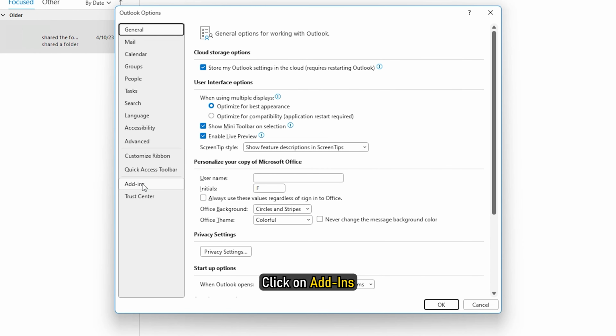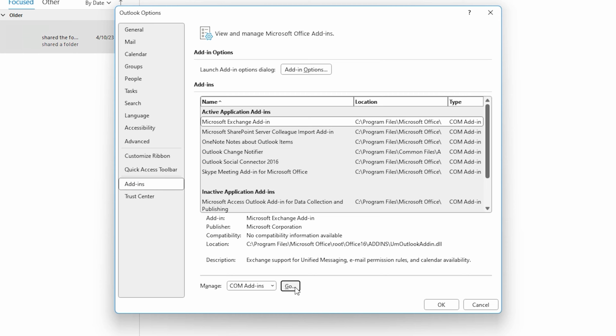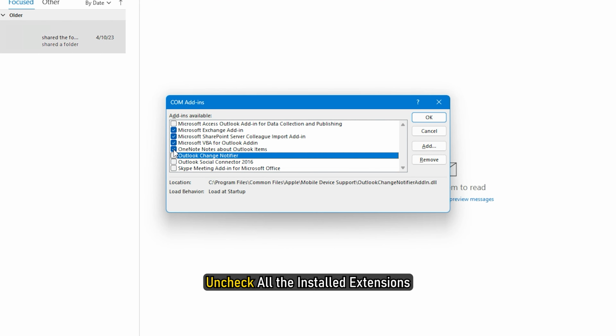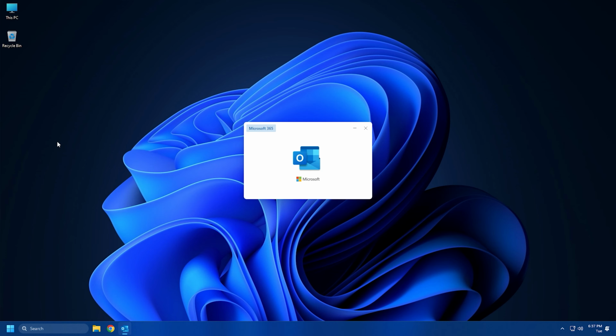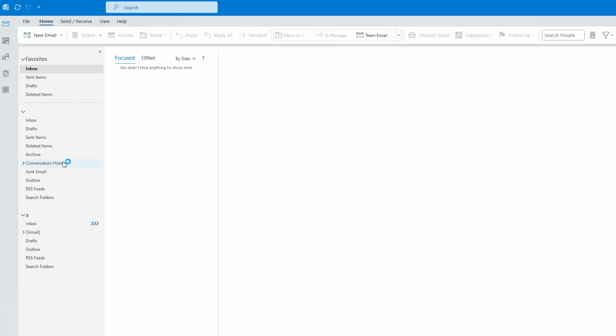Click on Add-ins. Tap on the Go option and uncheck all the installed extensions. Click on OK to save the settings. Launch Outlook and check if the problem persists.